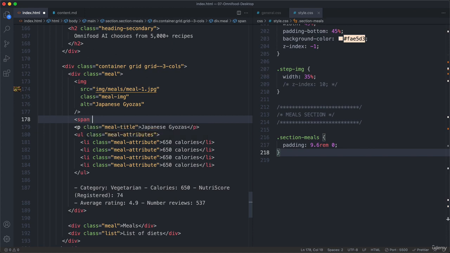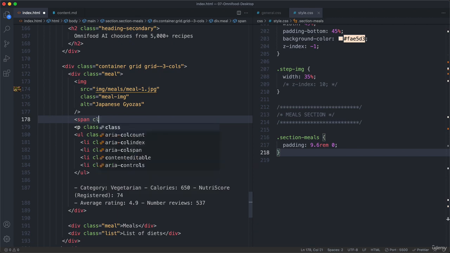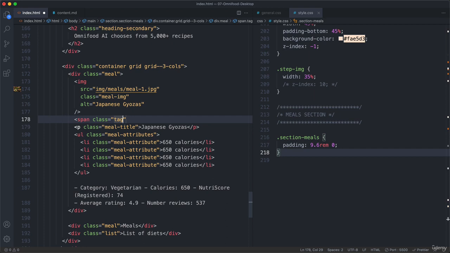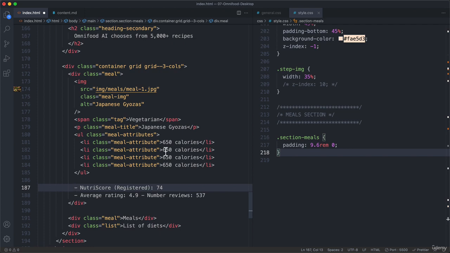So for that, let me use a span element, because we might want to have multiple of them side by side. And also it's just like a single word. And so I think a generic span element is just fine. And so let me actually call it just tag, because we might want to reuse it at some other point in the page. So it is vegetarian. Okay, and so with that we have these two done.